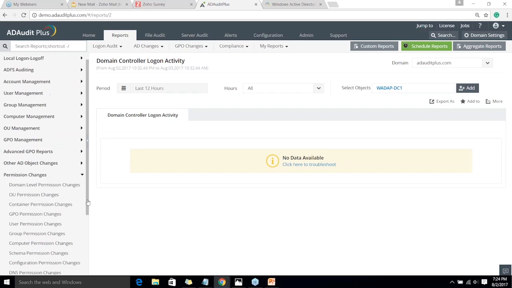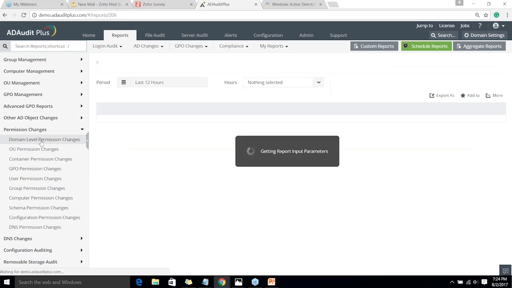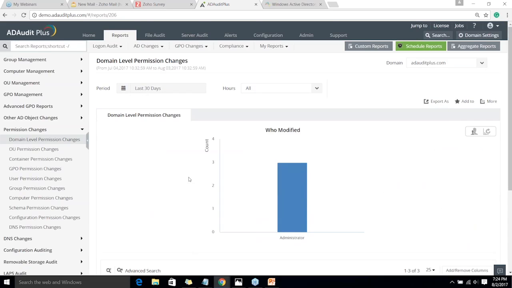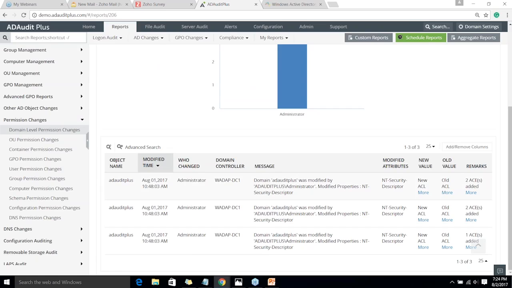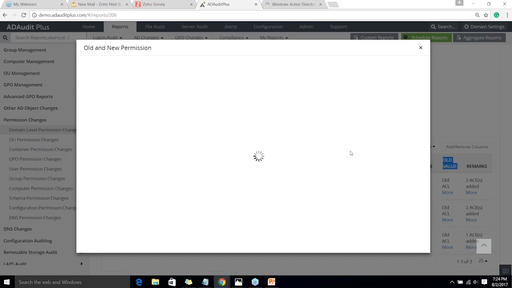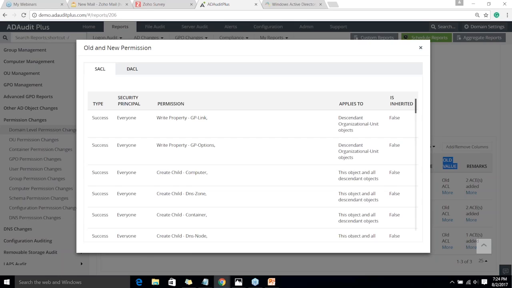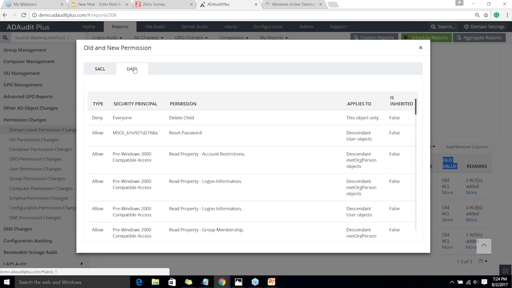So this is where I'm getting into the permission changes. You've got the domain level permission changes. So there you go. You see who the administrator is, of course, the vital W's, but do you see this new value and old value where you get to see more? It will tell you what was changed and what was before, and it will even give you a remark saying that these two were added to this specific user. All right, so you get to see success, everyone, and it'll even tell you whether it's been inherited or not. It's in short giving you a snapshot of SACL and the DACL.